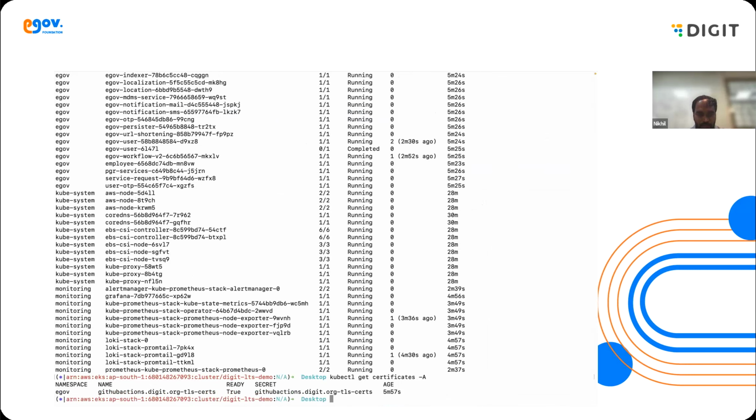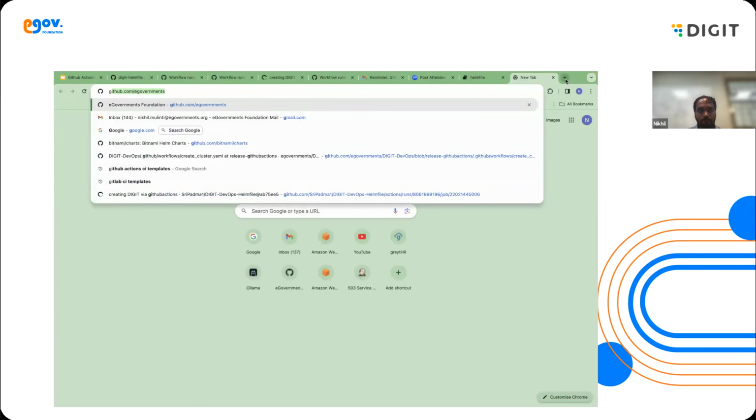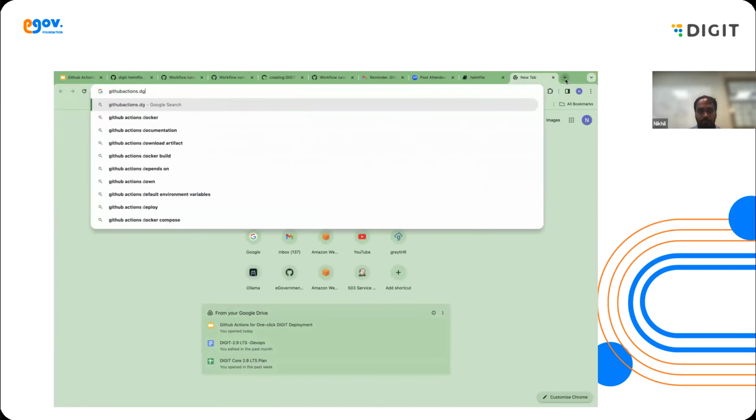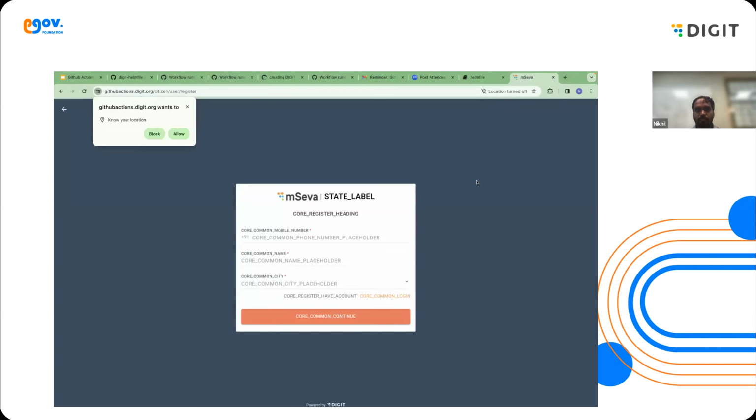Okay, now you can see, right? The certificate status has changed from false to true. So we can check the UI. Okay, so that's how we can access.